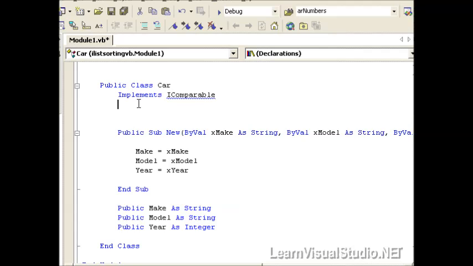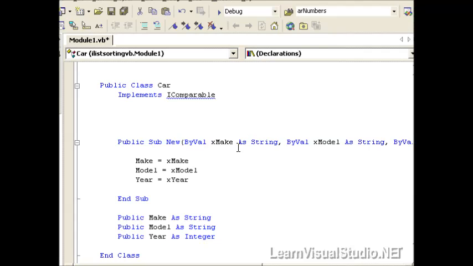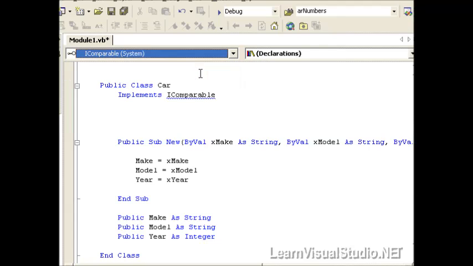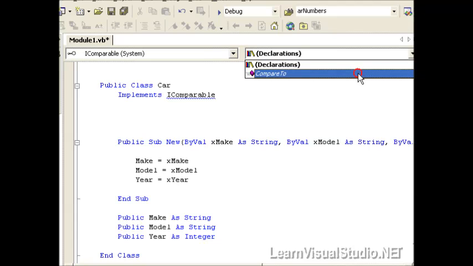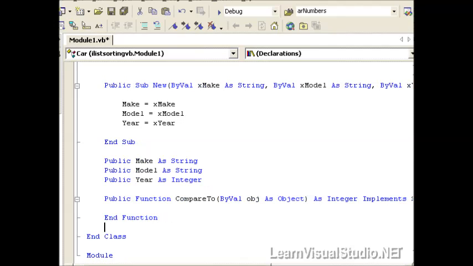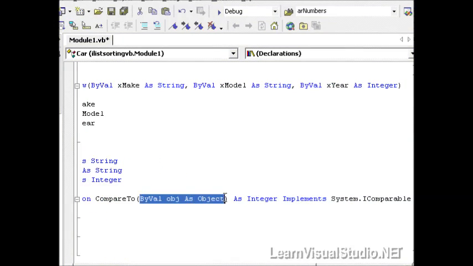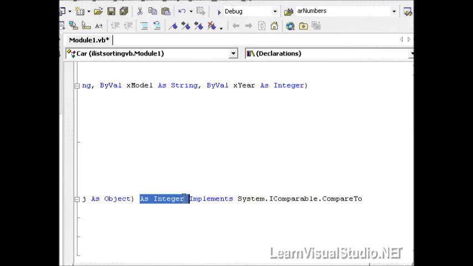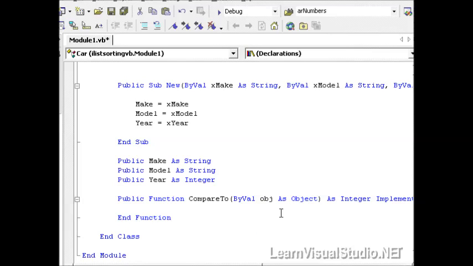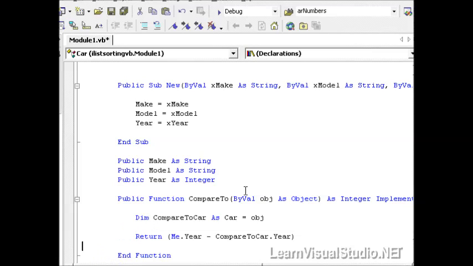Now, I was doing this the hard way, and a friend of mine showed me something you can do in Visual Basic that you can't do in C#, and that is to select the IComparable from the drop-down list at the top, and then select the CompareTo function on the right hand side. What this does is it creates our Public Function CompareTo, and it has the correct input parameters, the correct return value, and the correct Implements statement, System.IComparable.CompareTo. So it gives us the stub that we need in order to implement our CompareTo function within our class. So the next thing I'm going to do is paste some code in.